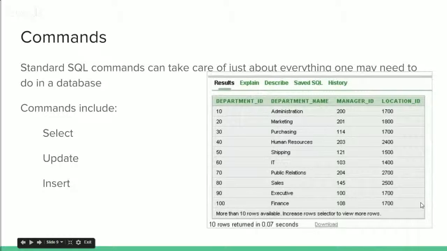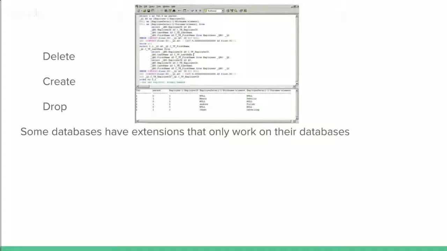SQL has a command language as well. That gives the option to do different functions. Some of these terms are select, update, and insert. And then also to the right are other functions that can be completed through SQL. Other ones include delete, create, and drop. Some databases have extensions that only work on their databases as well.